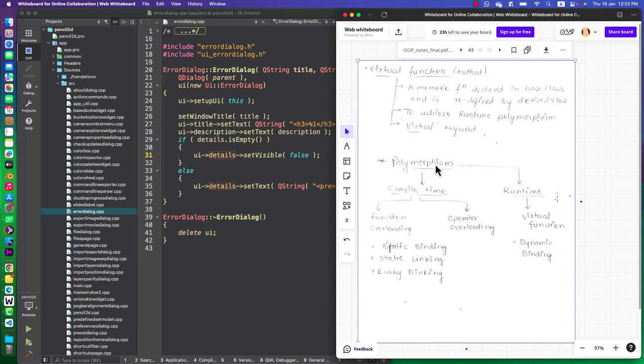Virtual keyword or virtual function: if we have several functions with the same name in different locations or namespaces, and a conflict could be created, that time we use the virtual keyword so the conflict is not created. A member declared in the base class is redefined in the derived class to achieve runtime polymorphism. To get runtime polymorphism, we use the virtual keyword.